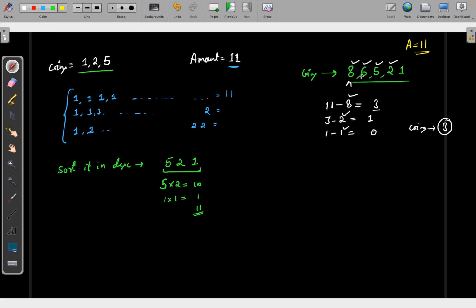But the same amount 11 can be made by 6 and 5. One coin of 6 and one coin of 5 makes 11. So if you are thinking that you will go with the greedy approach, that means you will sort it and first go with the higher coins, thinking higher denomination coins will give you the minimum coins. That will be a wrong approach.